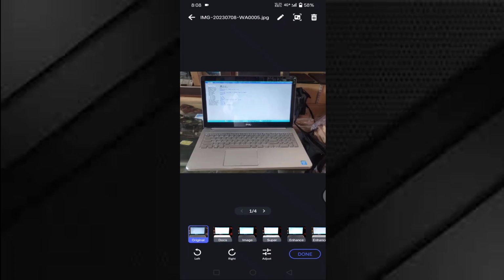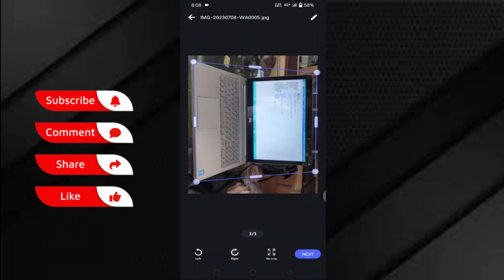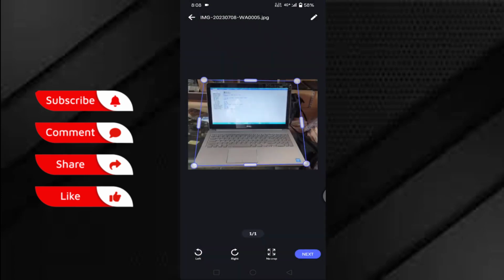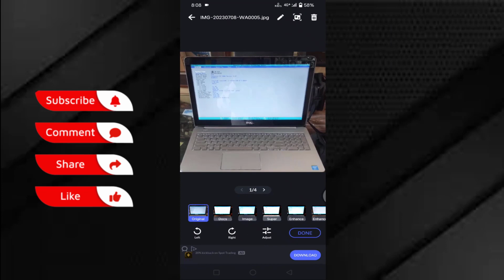If you want to crop the image, just tap on this second option in upper line. Just tap on this. You can crop the extra image. If you want to rotate the angle of this image, just tap on left or right in the left side bottom and tap on next. Tap on done.